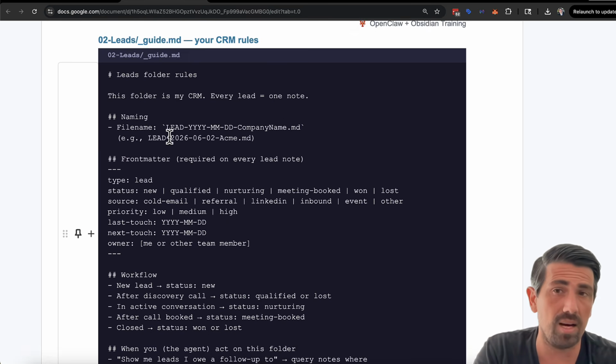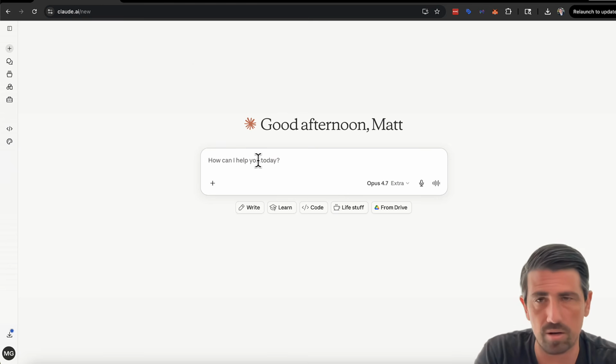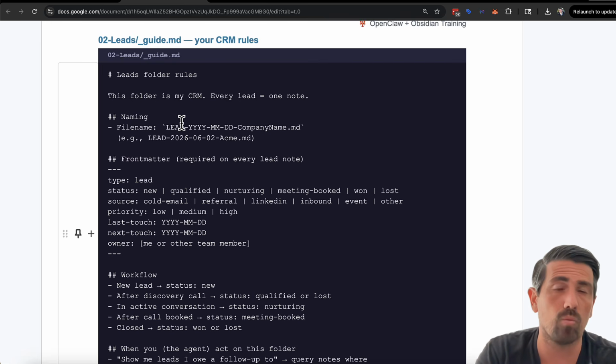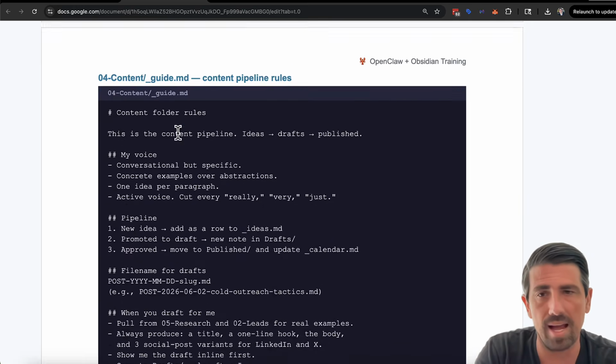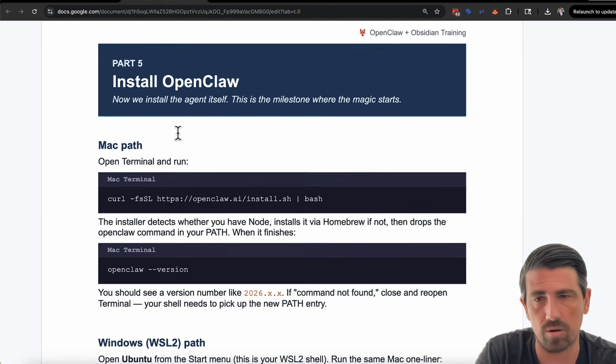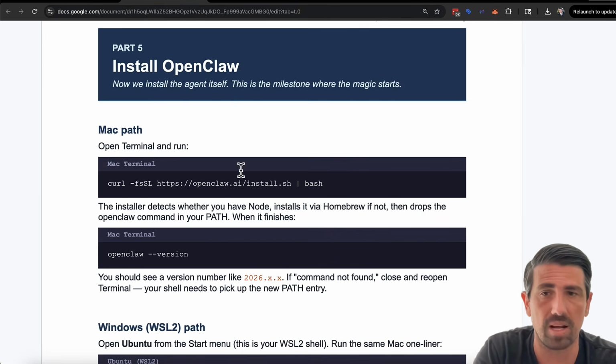If you don't want to do that, I recommend just copying this, putting it into Claude or ChatGPT and having it write the prompts and the rules to set up each one of these folders. And your AI system will just set it up for you.